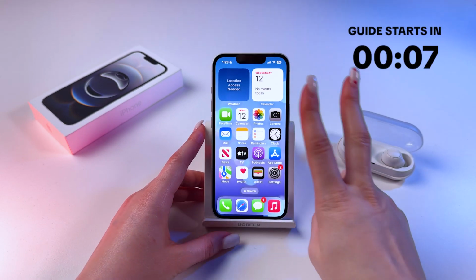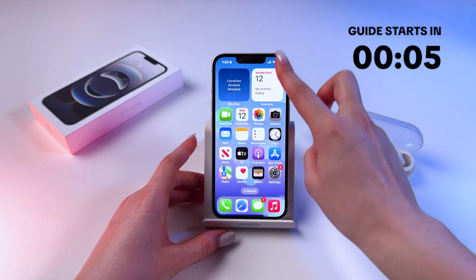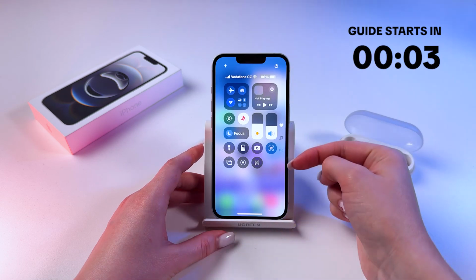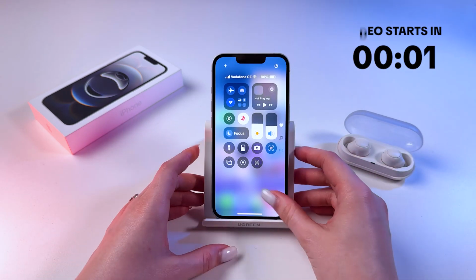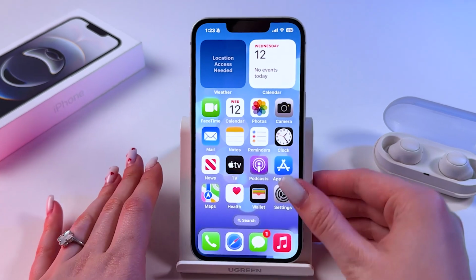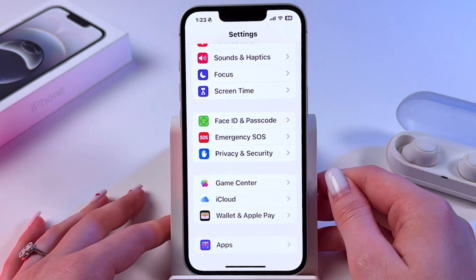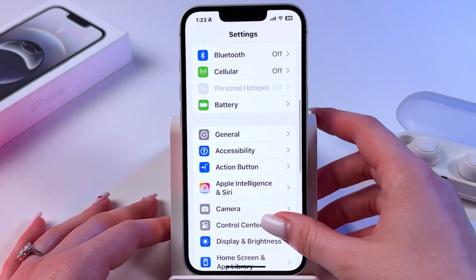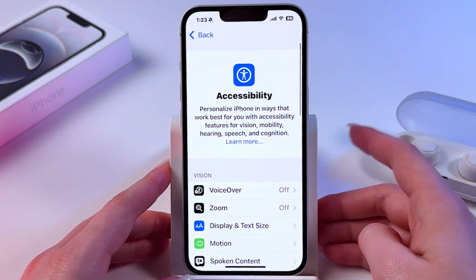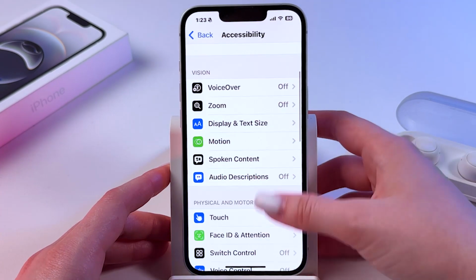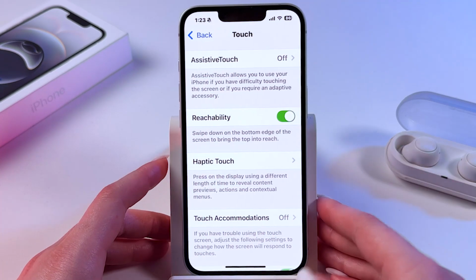Hi, let me show you two ways how you can open Control Center without swiping down on iPhone 16e. The first way is we need to go in Phone Settings. Here find Accessibility tab. And after that, we need to scroll a bit down and select Touch.